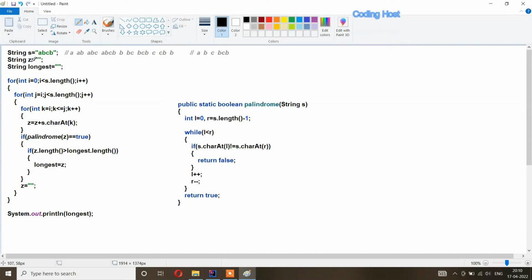You can see that we have a string s equal to ABCB, then we have a string z to find all the substrings of this string, and then we have this longest string to store the longest palindromic substring. In my previous video on finding all the substrings of a string, I already explained how these nested for loops work, so in this video I will not explain the working of these for loops again. I will only explain the working of this palindrome method and how we are finding the longest palindromic substring.